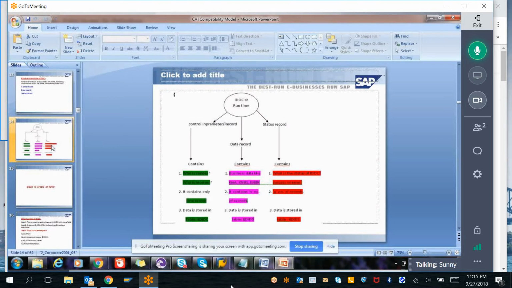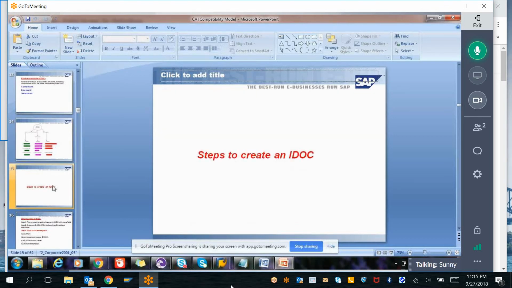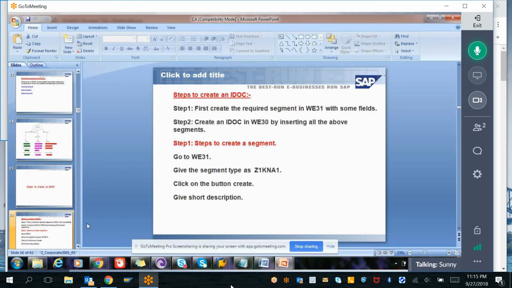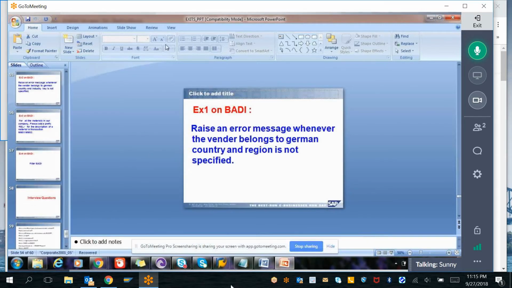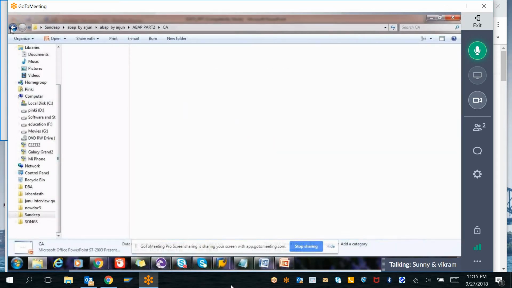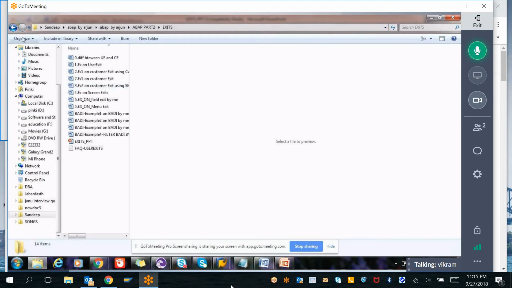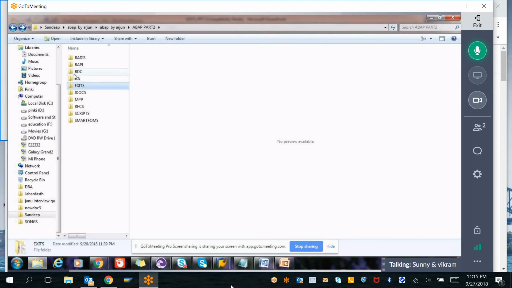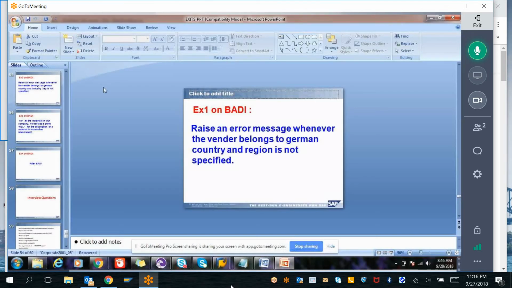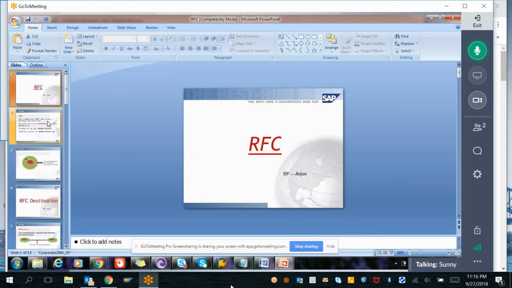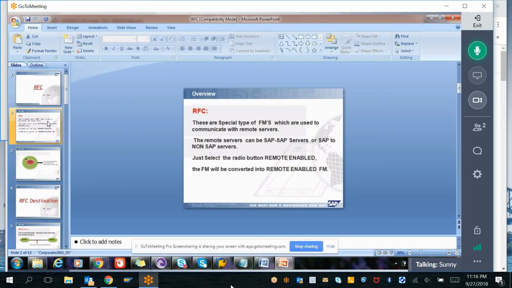But I'll show you what can be done using IDOC. Just let me know what needs to be done at my end in real time. You have to have a remote function call enabled.